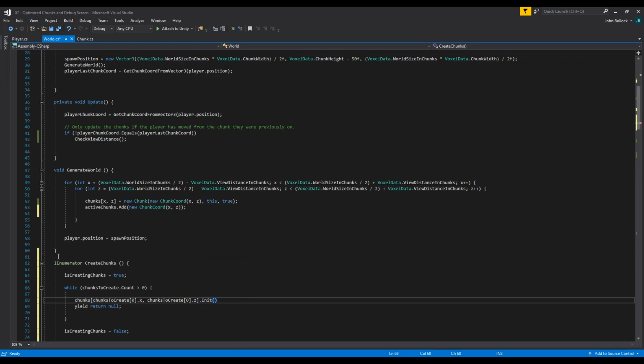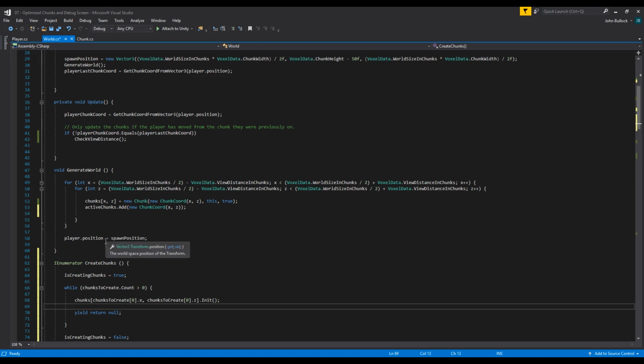And then we're going to initialize that one. So this is the part that uses all the processor power. This is the part that's creating all the voxels using the getVoxel algorithm, and then it is creating the mesh, which is quite intensive, and obviously applying the mesh and everything like that. So now we're initializing it, and then we're removing it from the chunksToCreate list, so we don't do it again next time, because once we've initialized it, we don't need to initialize it again. And then we're removing it, and then we're yielding. So it's working through this list, and it's doing one chunk per frame.